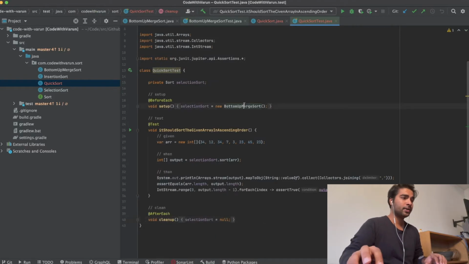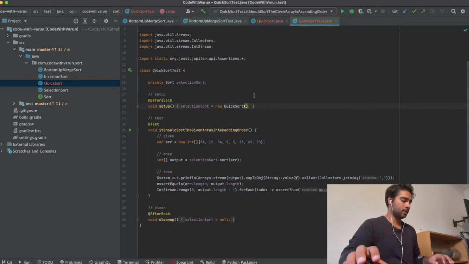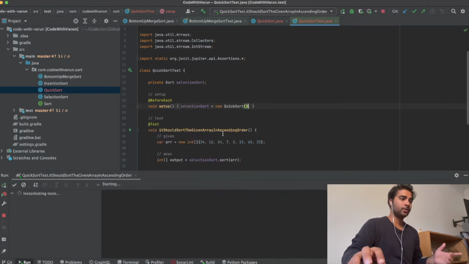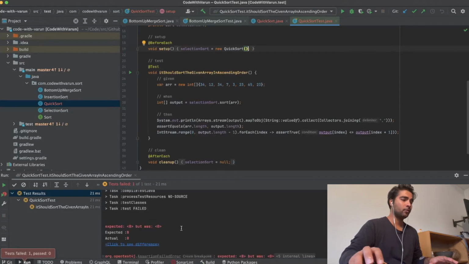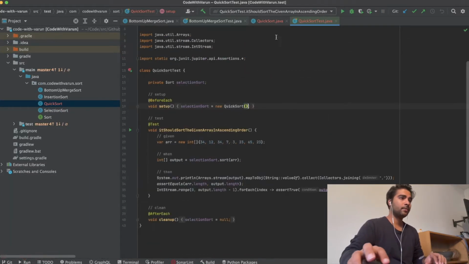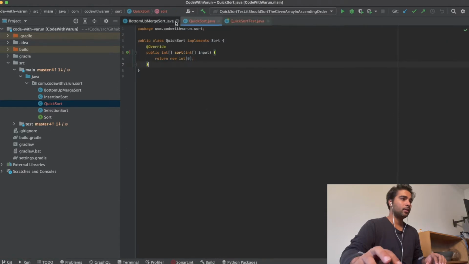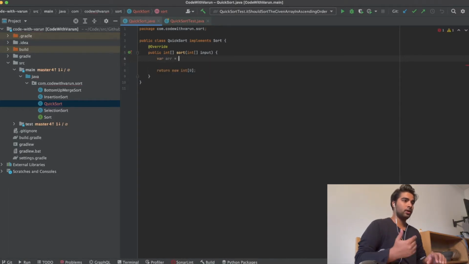We paste it here. We change this to our testing class, which is Quicksort, and we will run it once to see that our test and everything is working the way we want it to work. Cool. Our test case failed for the first time. I'll close these tabs. So this is where we will do our Quicksort.